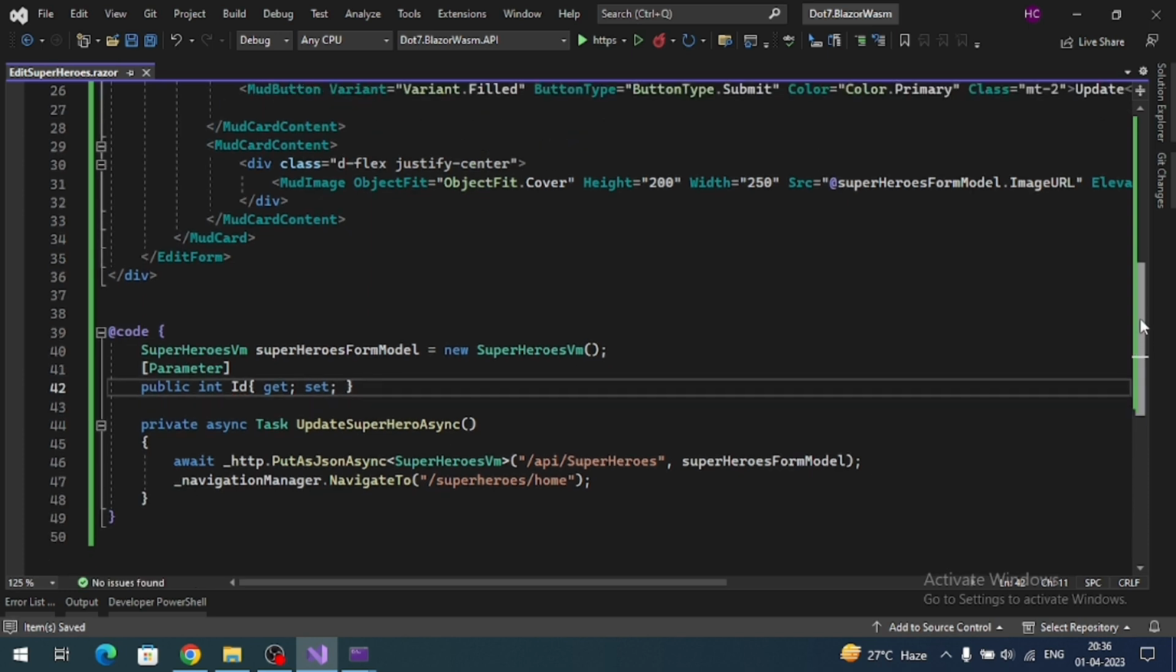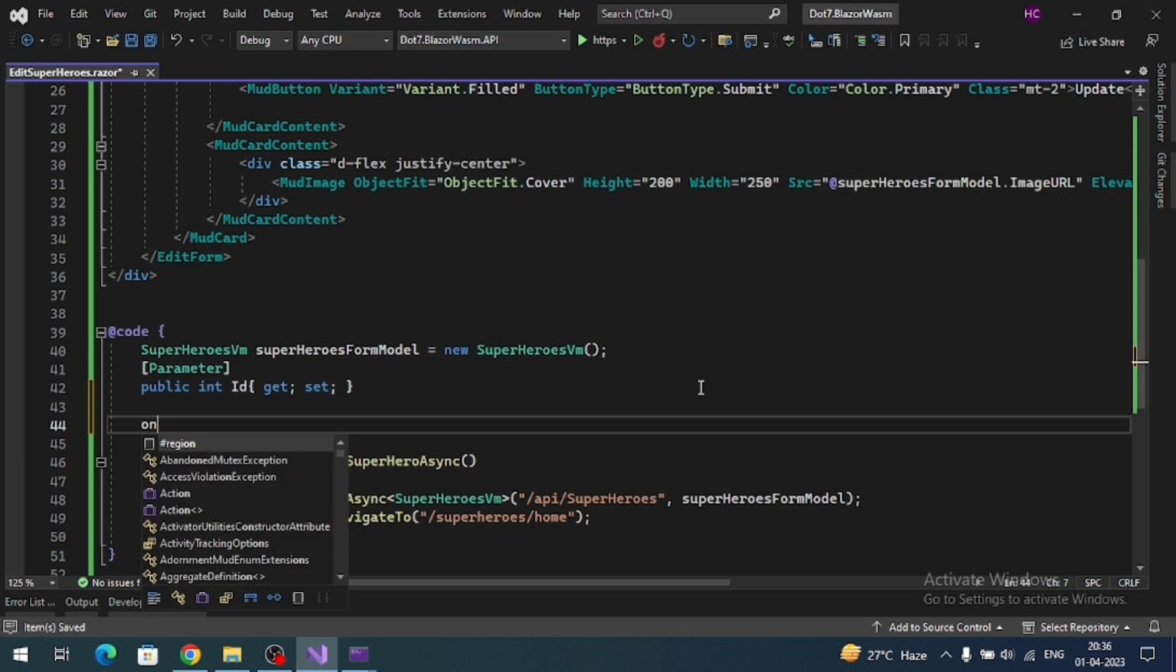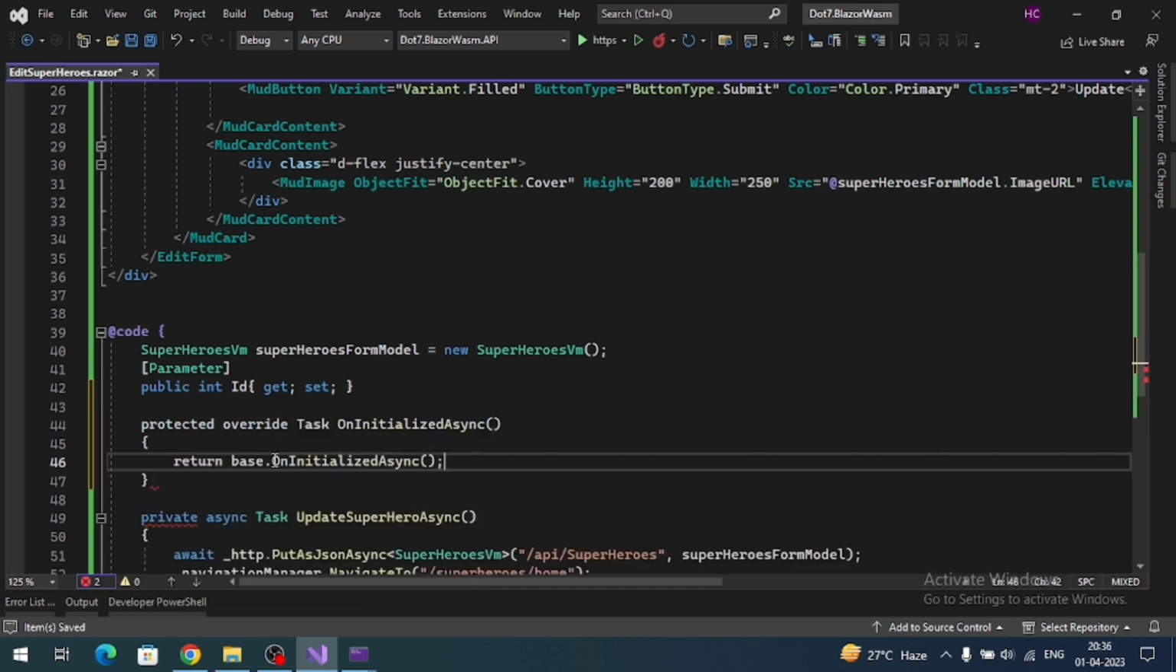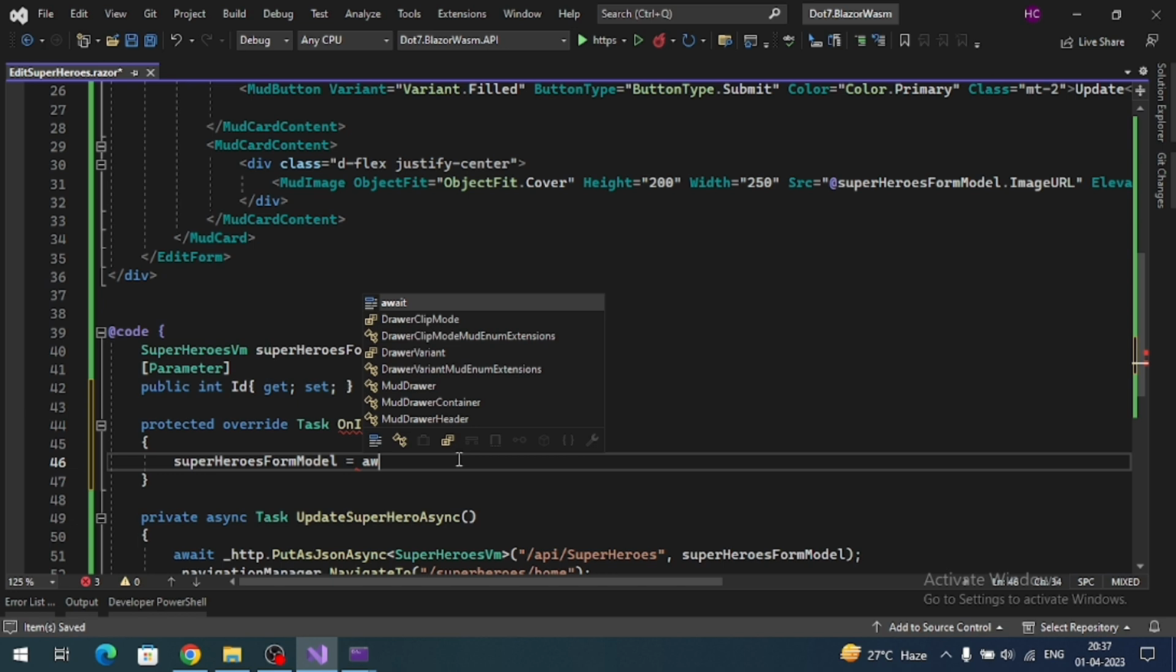Okay. Now let's invoke the get API call. So get API call must be invoked when the component is rendered. So we know a lifecycle method. On initialized, right? So override. Okay, here I can call my get by ID async endpoint. Okay. So here what I will do, to the superheroes model, I have to bind the API response. Okay. So await.